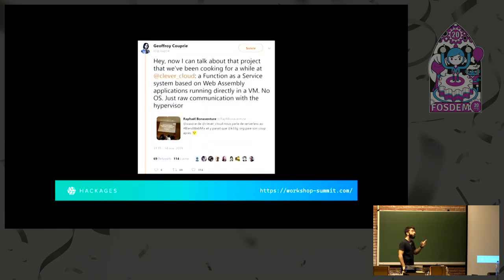Also, folks from Clever Cloud, a French company that is, I think, here, maybe you have met them, are running functions as a service in WebAssembly directly on the hypervisor. So no operating system between the code and the hardware.